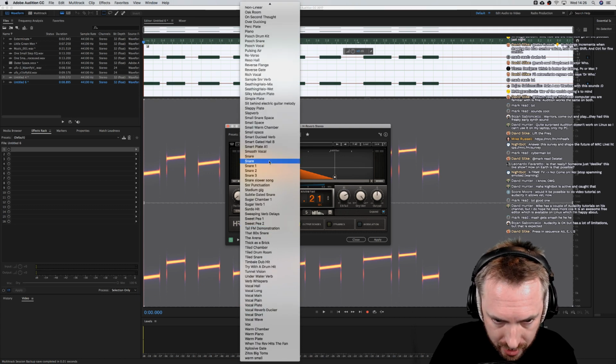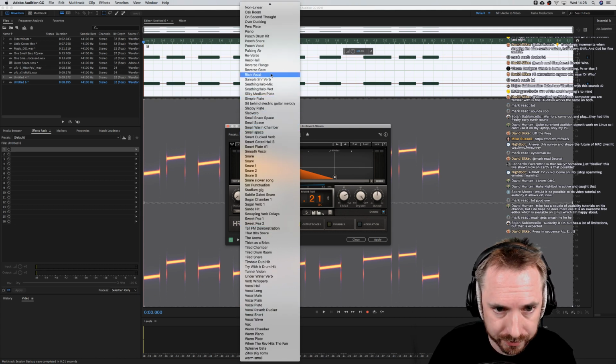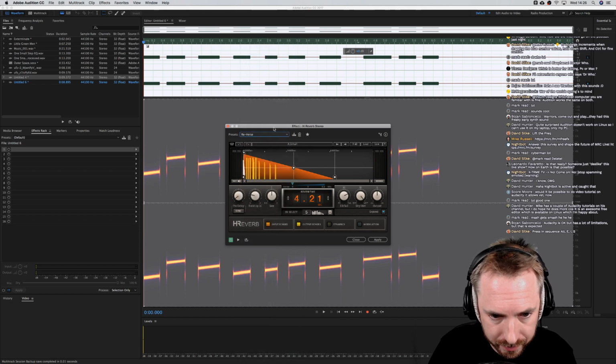Let's see if there's any interesting presets I could be using. Reverse, let's try that.